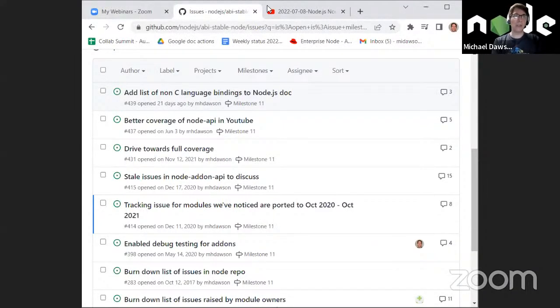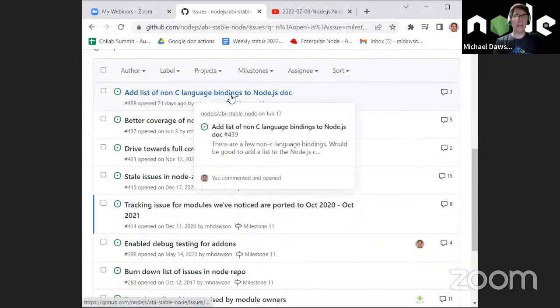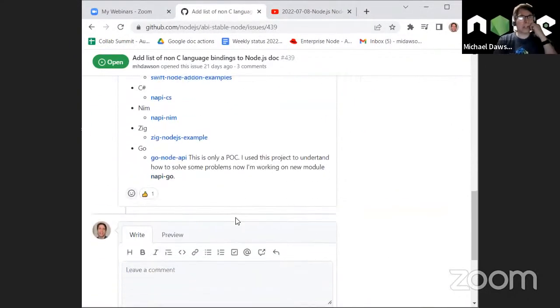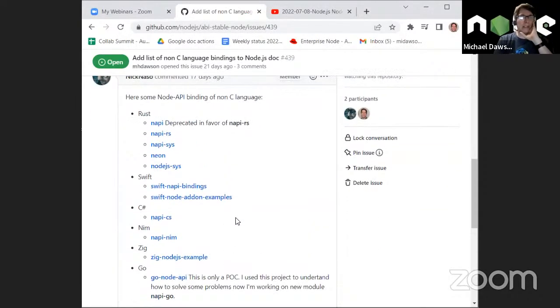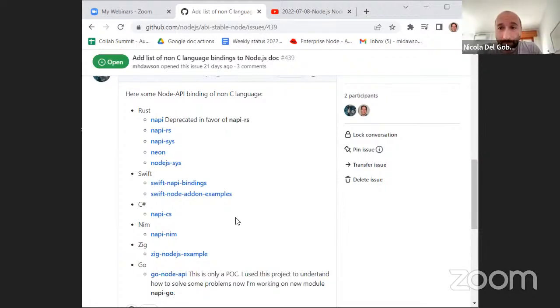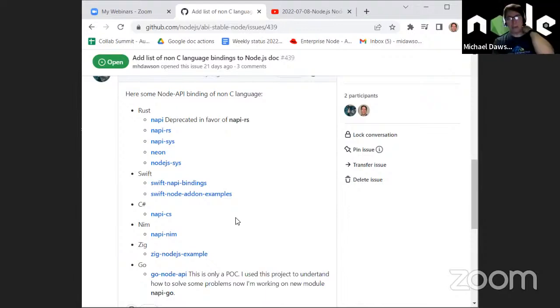Okay, so the first one on the list is add a list of non-C language bindings to Node.js doc. Nick, you'd started with some issues, some of them listing the different versions. I wonder, like we talked about putting that link into the main doc. Yeah, but I don't know which of these I can add. See, there's a big list.